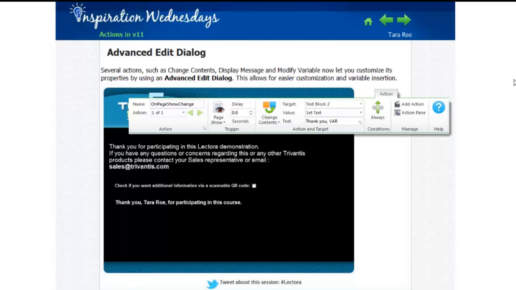All right, let's move away from some of those new actions that we've created in version 11, and I want to spend some time talking to you about this Advanced Edit dialog. Several actions that you can use now, some of the actions being your change contents action, your display message action, modify variable action, etc. Some of these actions are now going to let you customize their properties by using something called this Advanced Edit dialog. This is going to make it much easier to customize and much easier to add variables within some of these actions. So let's take a look at what I mean here.